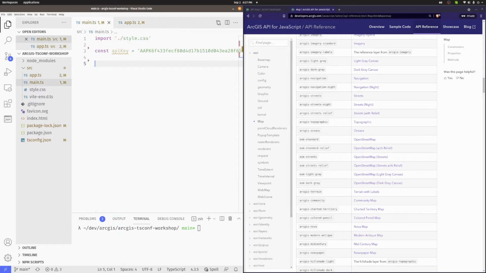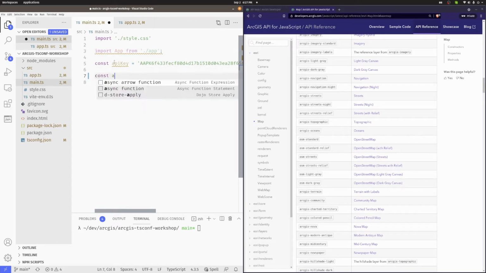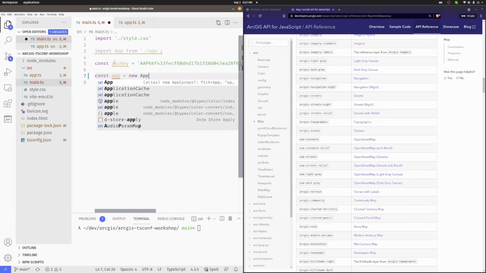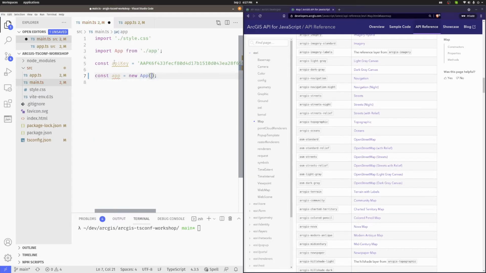So now in the main file, how do I use this? In the main file, I'm going to import app from app. And I'll just say const app is going to be equal to a new app. And at this point, I can go ahead and pass the API key directly in the constructor for my class. As you can see, TypeScript picked that up, right? It knows I'm expecting to get an API key in here, which is nice.